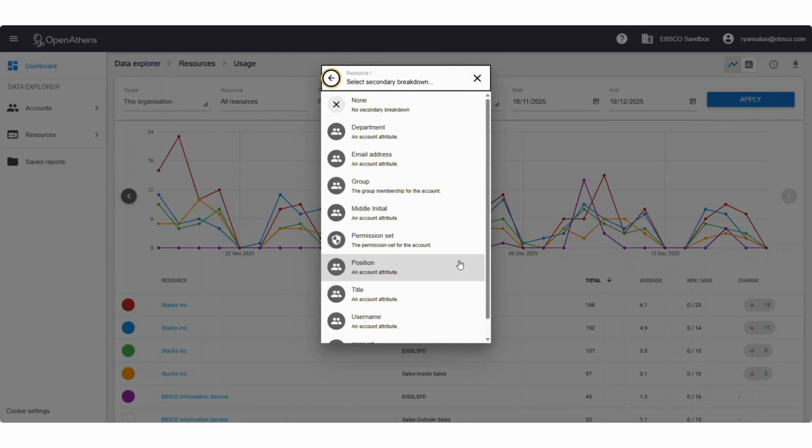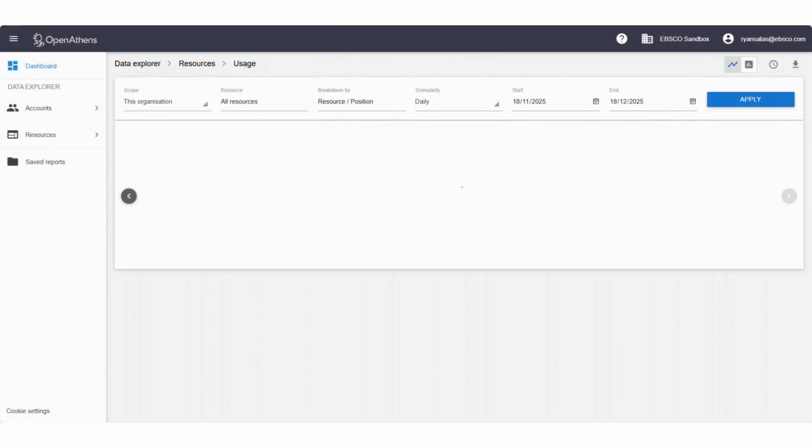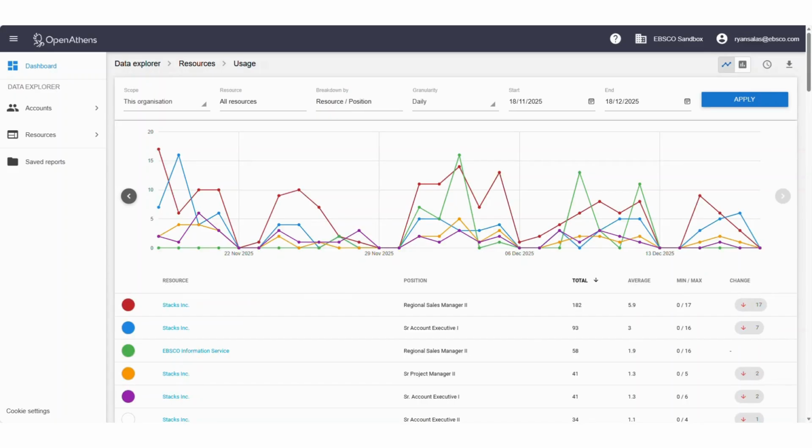So we can break this down by department or by position. And of course, you also have other attributes here. So I'm going to break this down by position and I'll click on apply. So we've got the resource here and we've got the secondary breakdown.